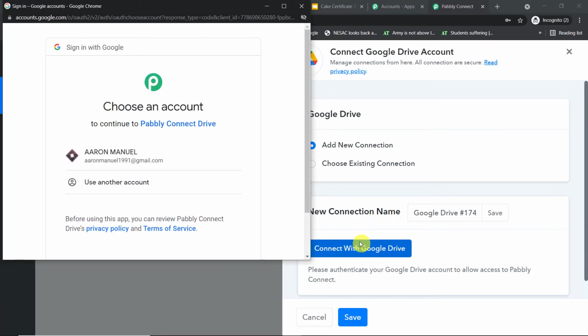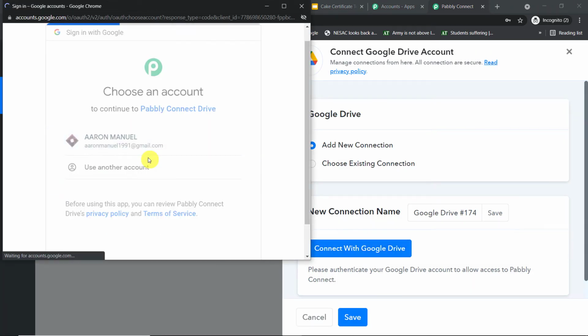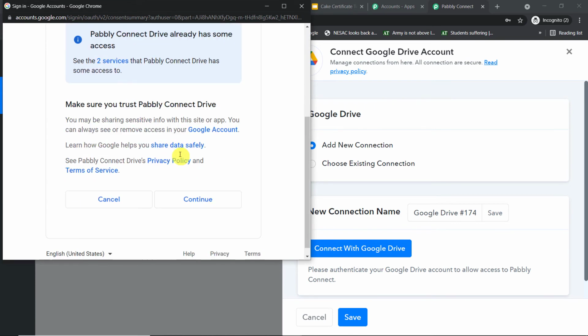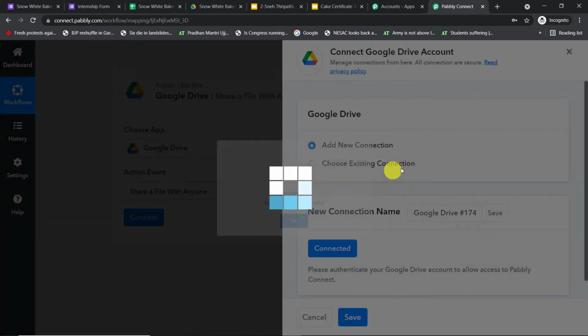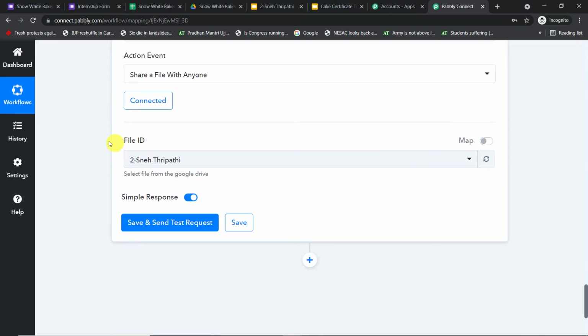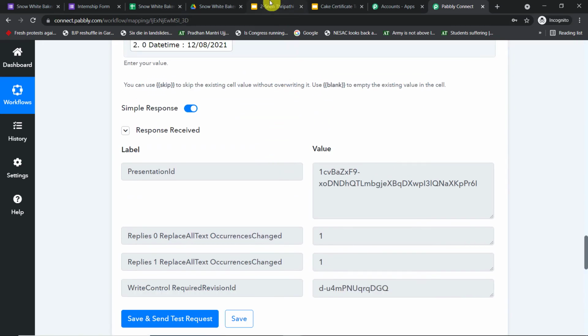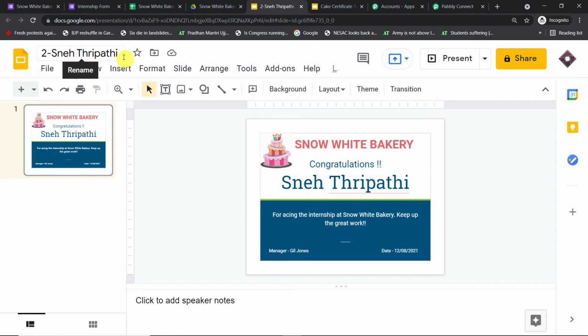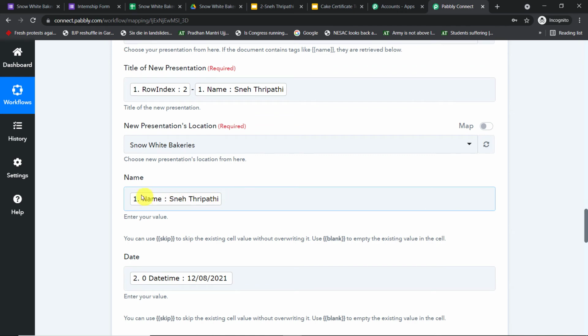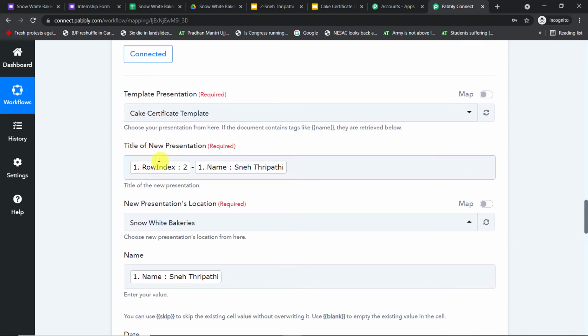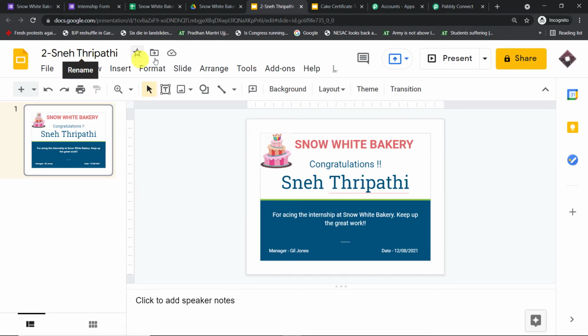So let me just click on connect with Google Drive. So again, this is the account that we are working with. Okay, so let me just straight away click on continue. Authorization successful, brilliant. So by default, it is showing the file ID. Okay, so I forgot to tell you that this is the name of the certificate. This is something that I should have told you earlier. Okay, so as I mentioned, we will be naming the slide this way. That is why we have the slide name as such.